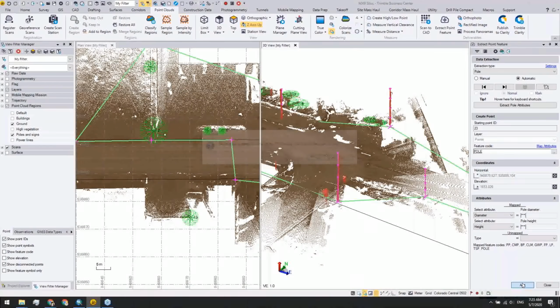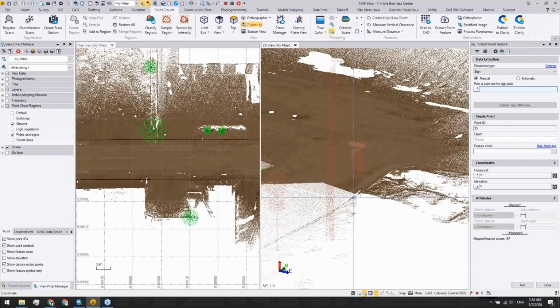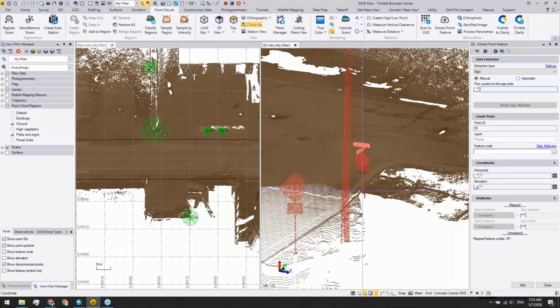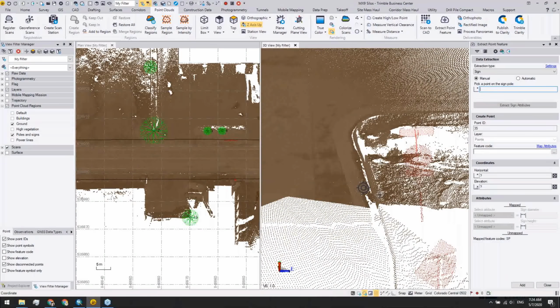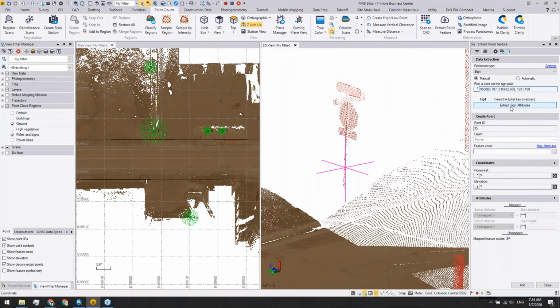And also, if you want to extract some other signs manually, this is how you can do it. For example, this sign was not extracted by TBC automatically. Then I want to add them manually. How do I do that? I can change the point size a little bit so I can see the sign better. And then all I need to do is somewhere on the trunk or the post of the sign and hit enter key or extract sign attribute. And there I got my sign post on.